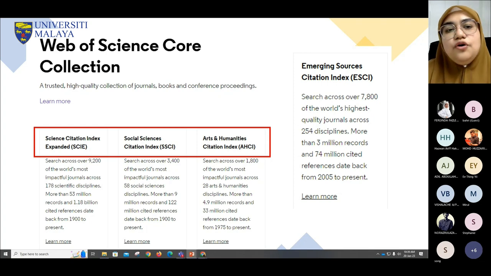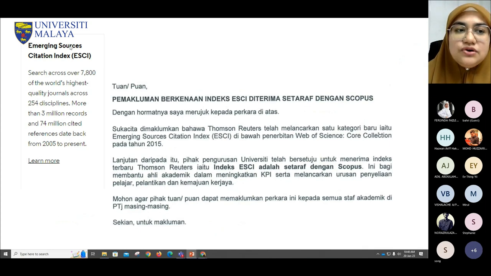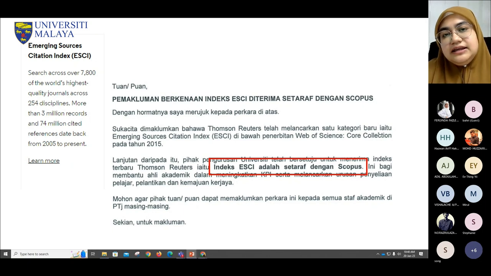yet. So where does it belong in your categorization? According to UM, ESCI, the Emerging Sources Citation Index, falls within the same level as Scopus. So if you have submitted to the Emerging Sources Citation Index, it is not included in category A, it will be included in category B together with Scopus. So I hope this is clear for everybody in this session.